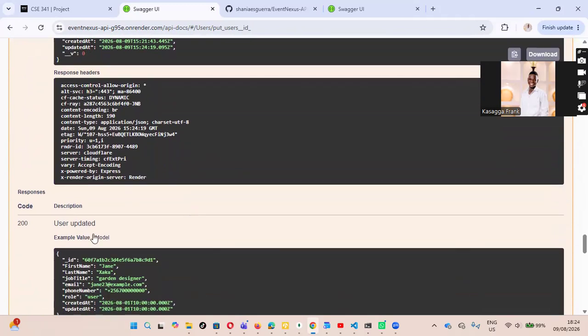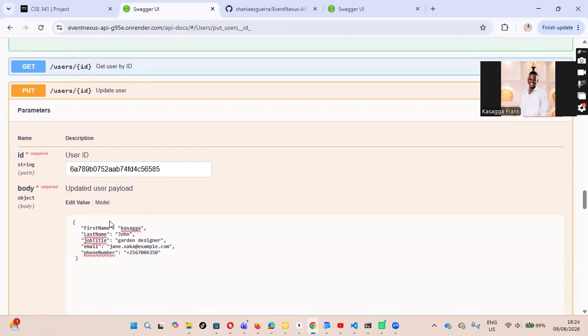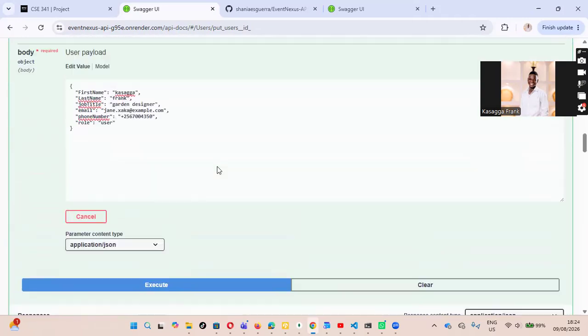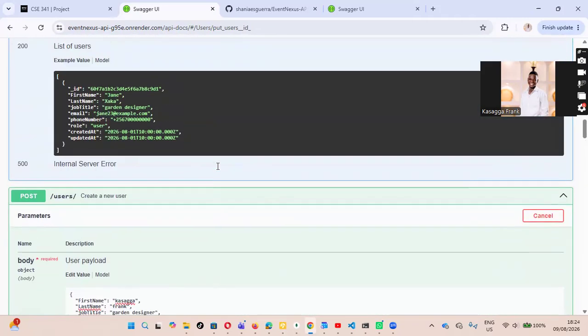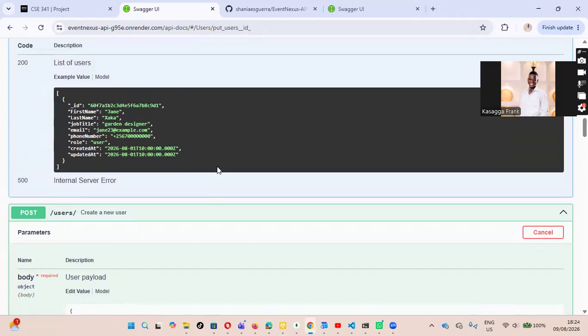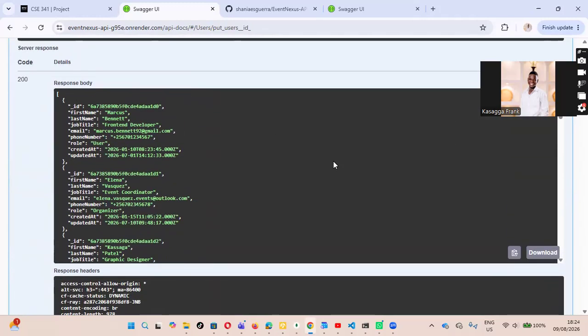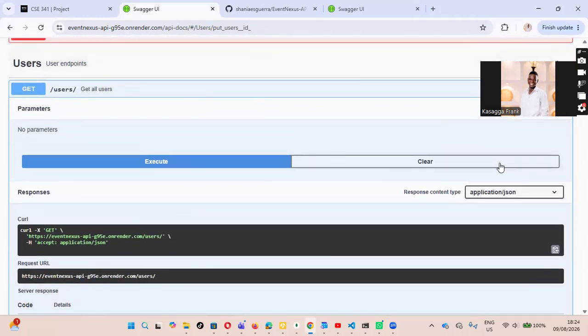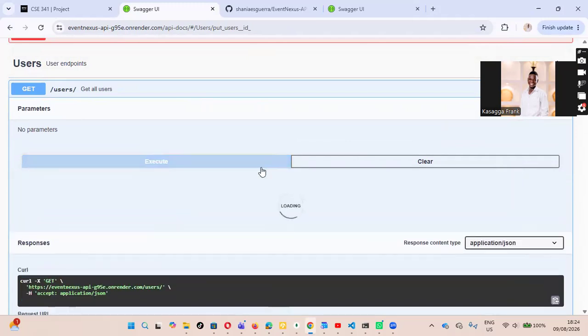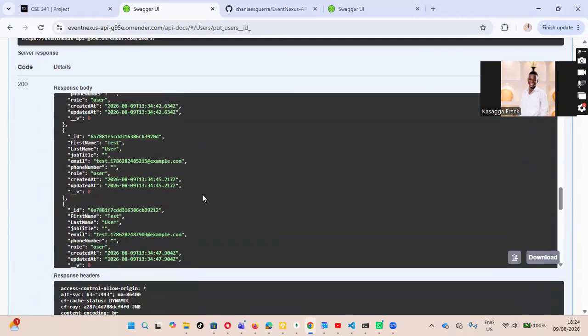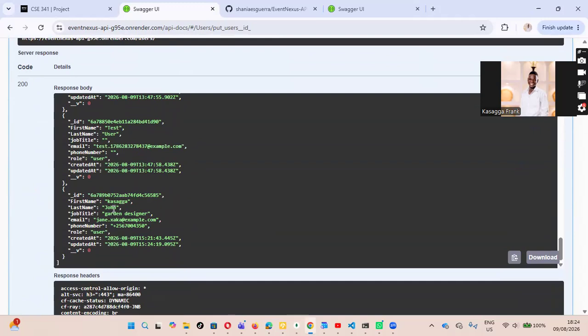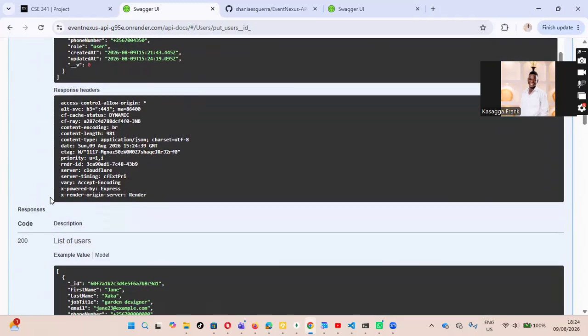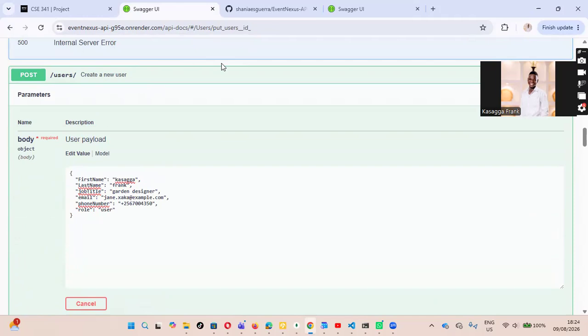200, user updated successfully. So that simply means when I check back right up here, in the get users, when we try to execute again, reload, we shall find that Kasaga's turned to John, not Frank. So it is working very well, and that is all I have to show for now.